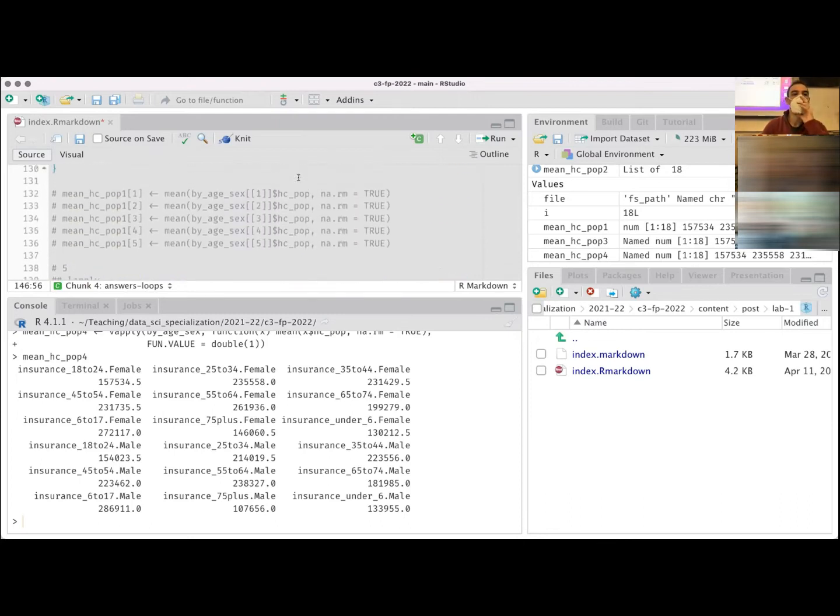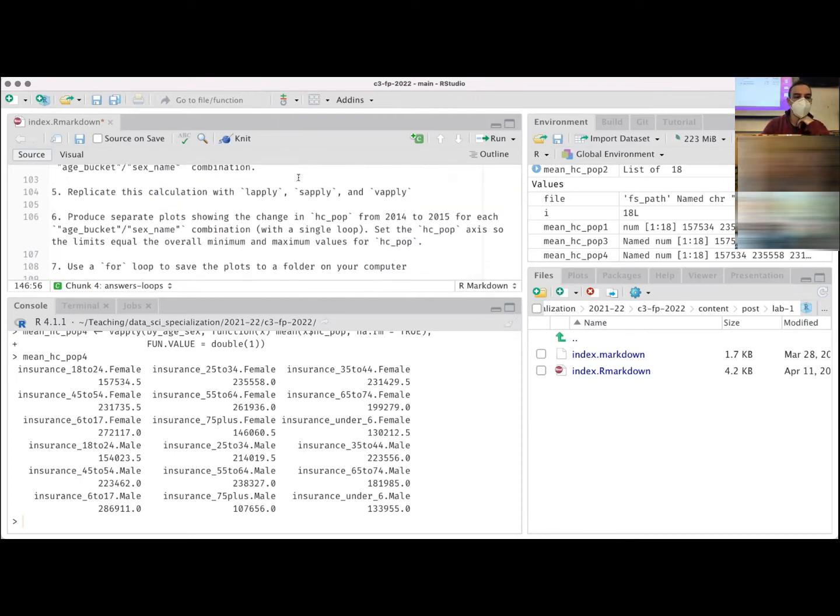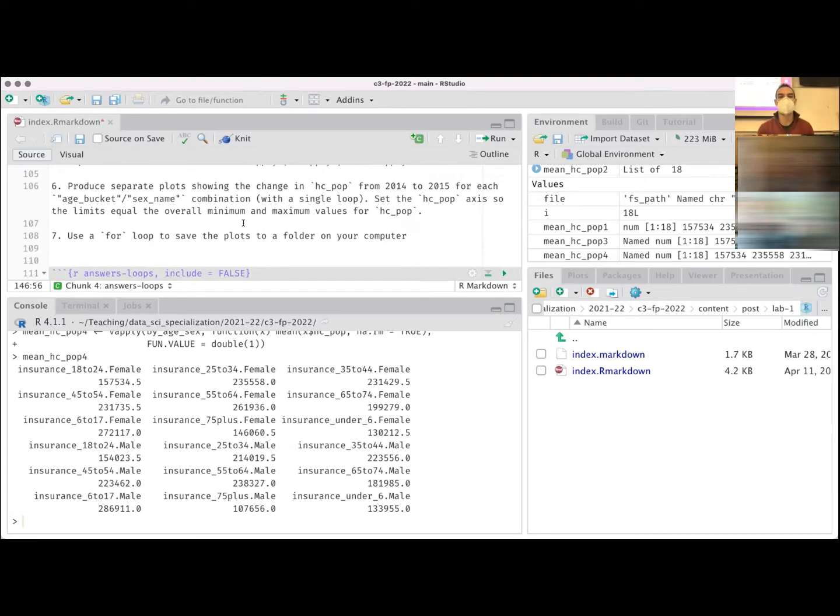Okay? All right, good. Number 6 says produce separate plots showing the change in HC pop from 2014 to 2015 for each age bucket sex name combination with a single loop. Set the HC pop axis so the limits equal the overall minimum and maximum values for HC pop.